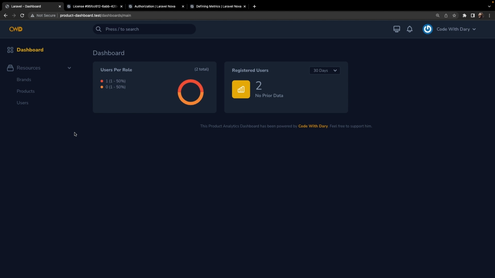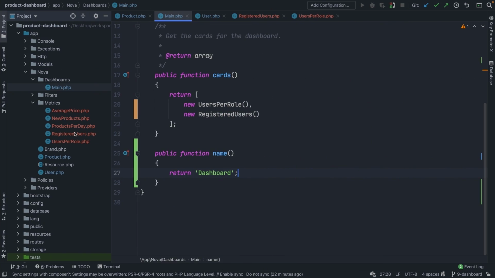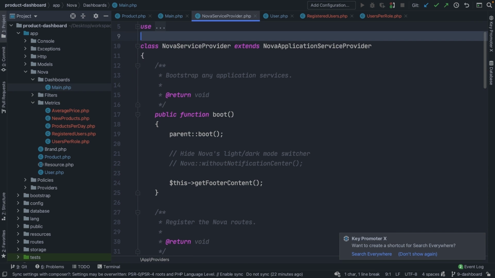Now, a pretty cool feature that Nova offers is that you could completely customize the menu based on your own preferences. Changes like these need to be made inside the Nova service provider. So let's navigate back to PhpStorm and search for our Nova service provider, where we could use the mainMenu on our Nova class. But before we do that inside the boot method, I prefer to define a separate method where we define our custom Nova menu, which will then be called inside the boot method.